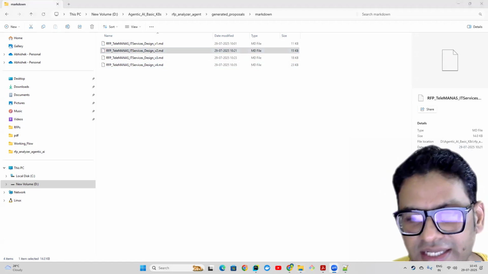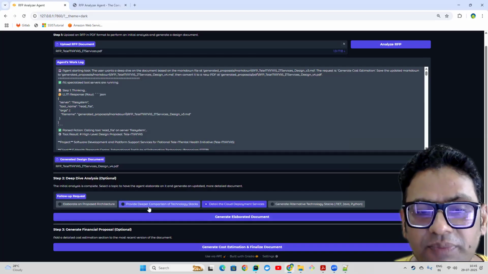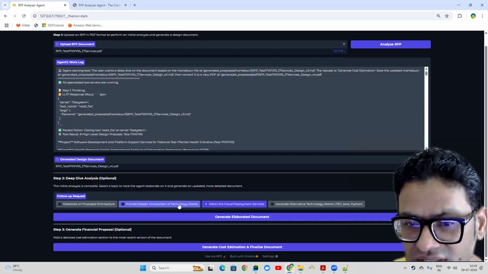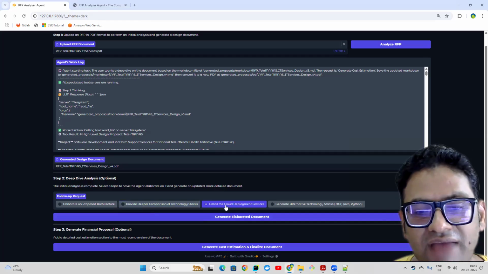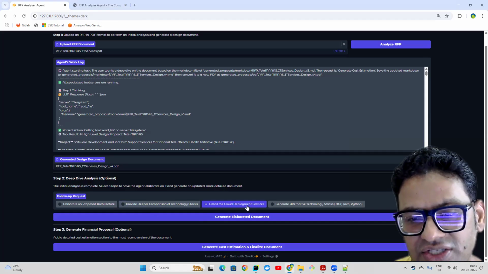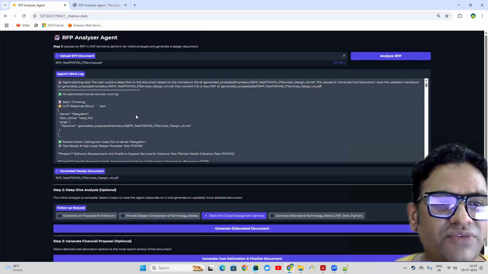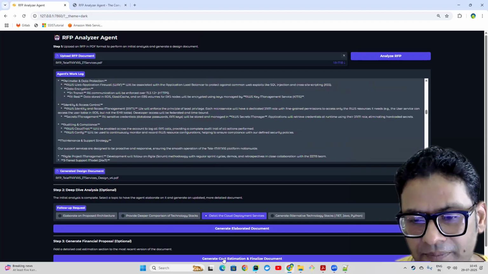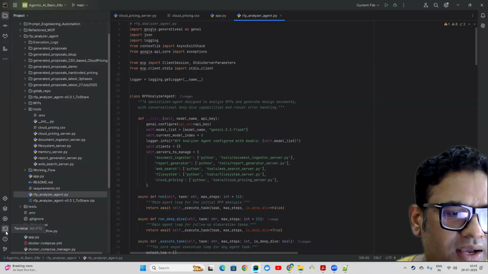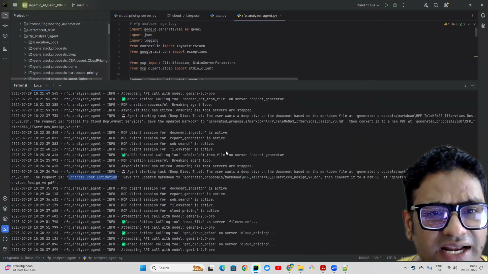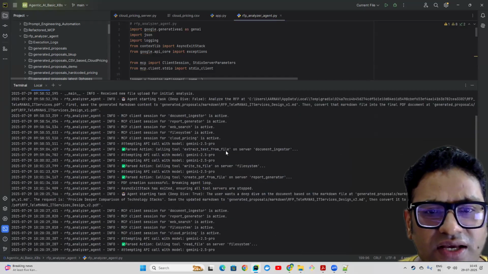In the second version, intentionally, what I have done is elaborate a deeper comparison of the technology stack. And the third version has detail about the cloud deployment strategy. And then I have run the estimation, which you can see, which I have recently run, right? The same thing you can see on my server side as well, right? This is where it started.